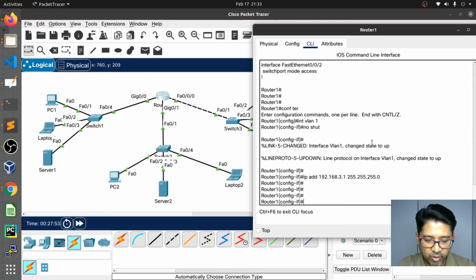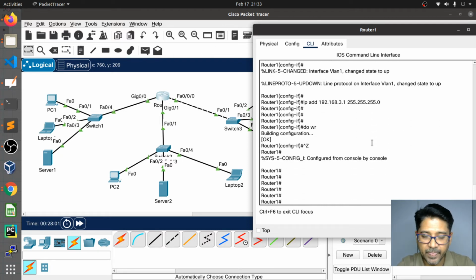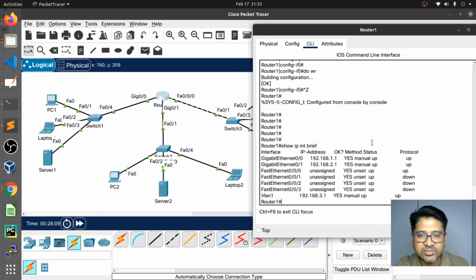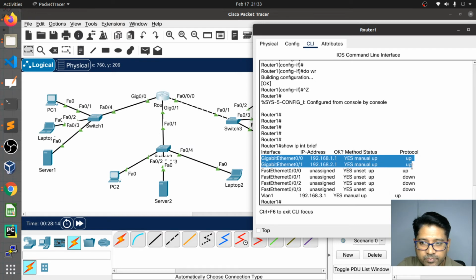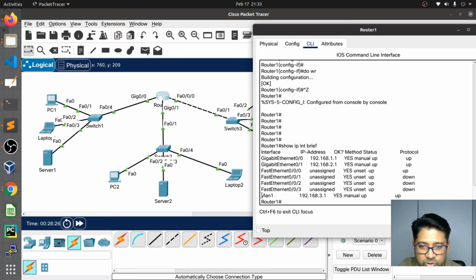Okay, now I'm done. I'm going to do write. All this configuration is going to be written, and now we have show IP interface brief. So we have assigned the inbuilt interface router 3 module. That's straightforward. Okay, routable, but this is not a routable interface, so I make it a layer 2 interface, and their virtual interface is configured.